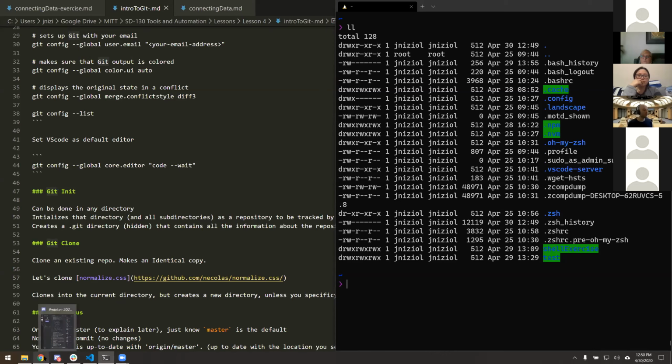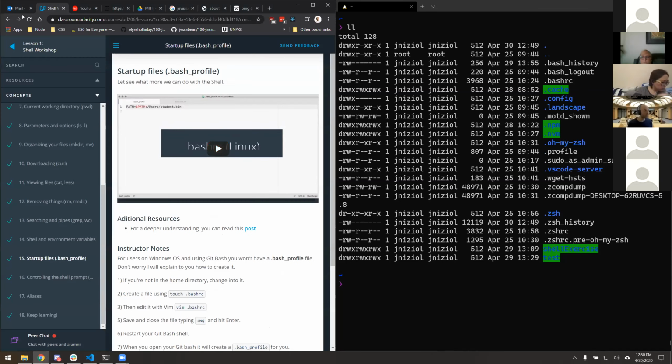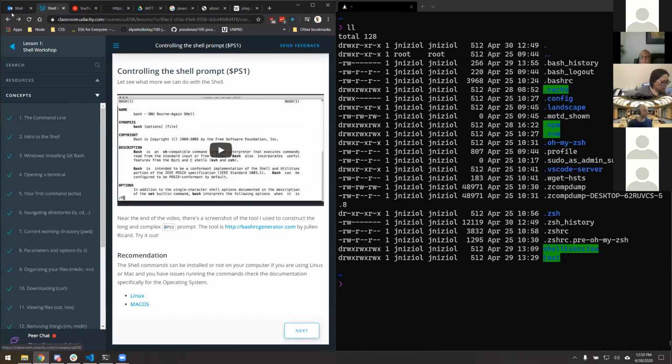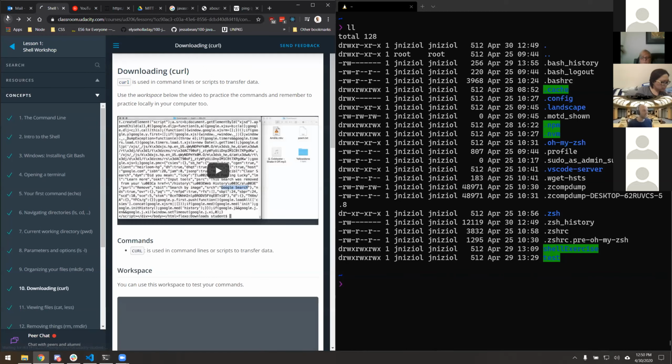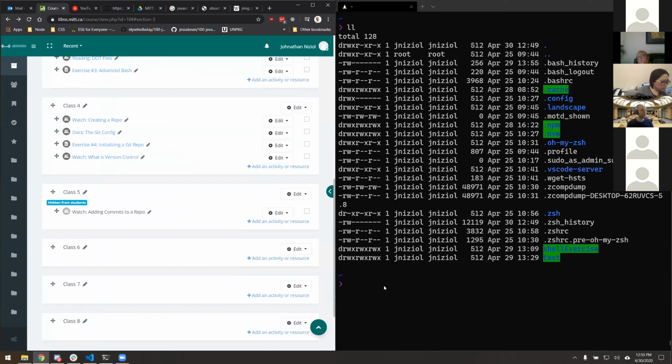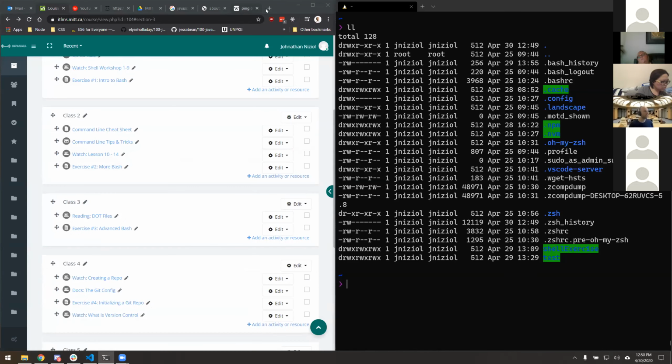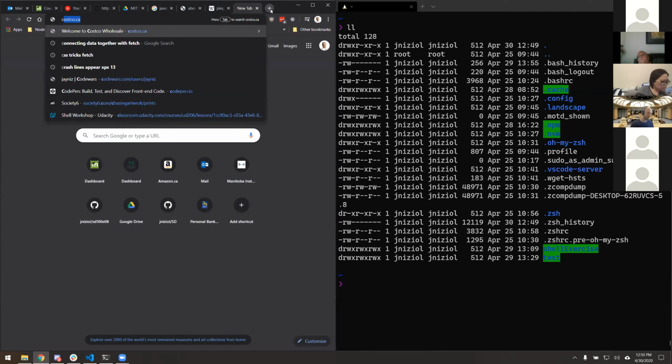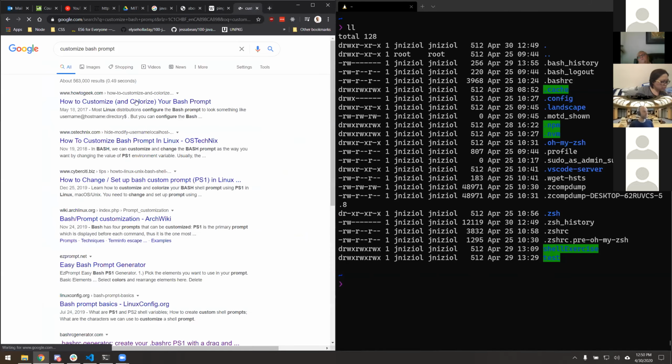And with your ability to configure your shell prompt, you can put in anything. You can put in the date, the location, the username. There are different resources to customize your bash prompt, and how to customize it in color.